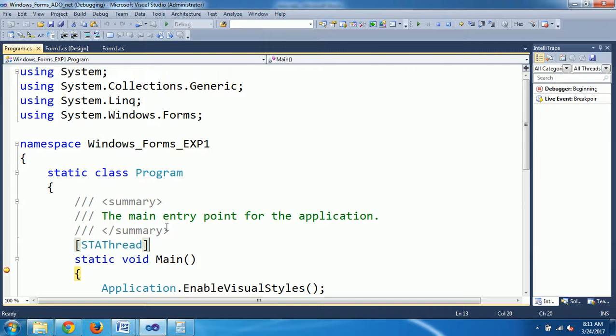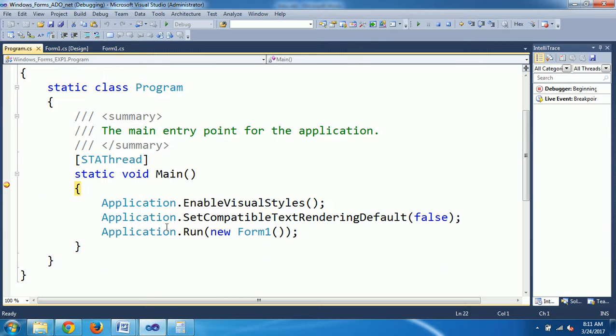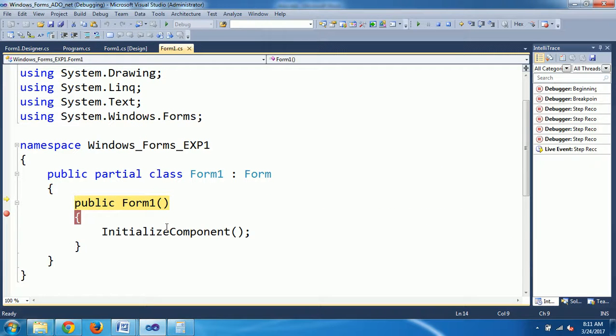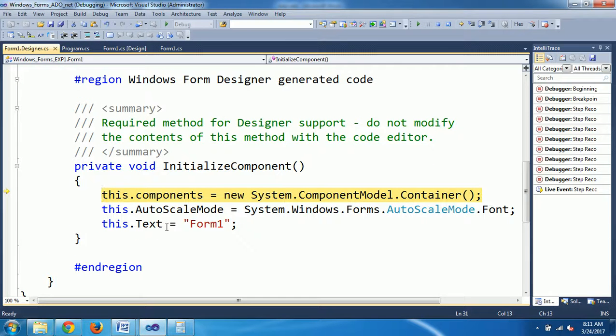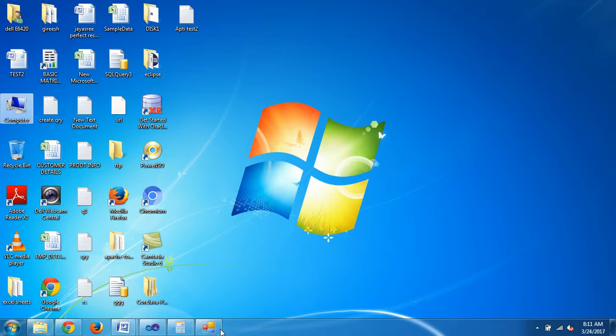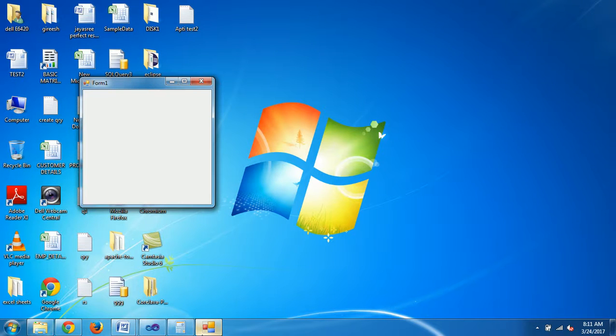See, it came to program. In program, the main method came. Under the main method, again this went to my form. Okay. So open. This is my output now. This is my output window. A Windows application will run like this.